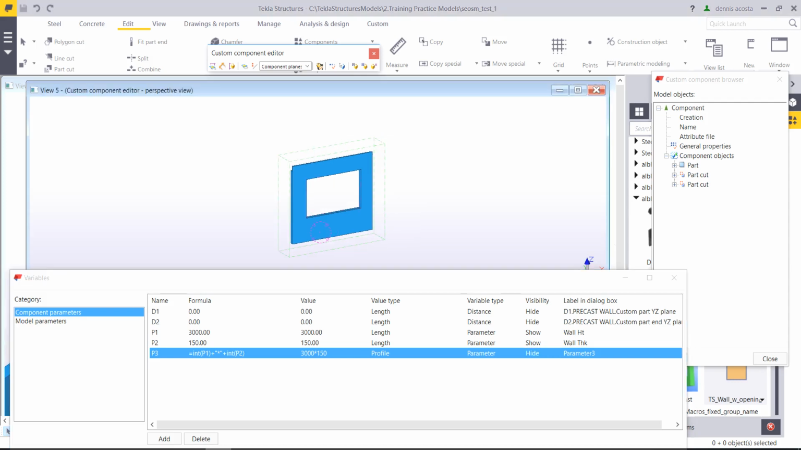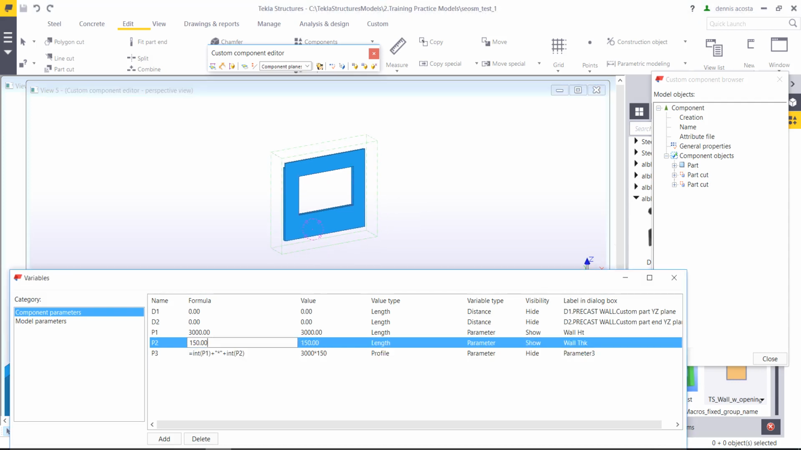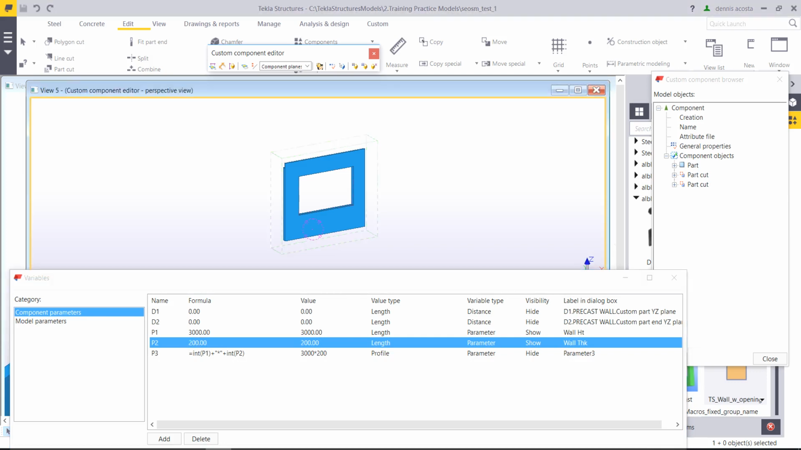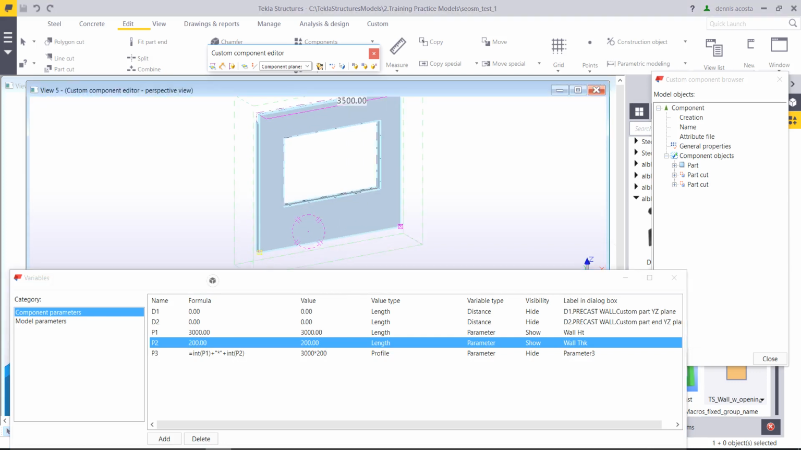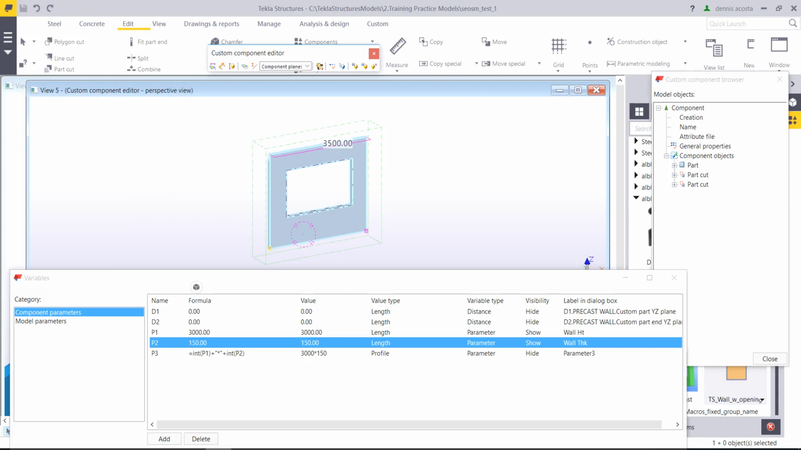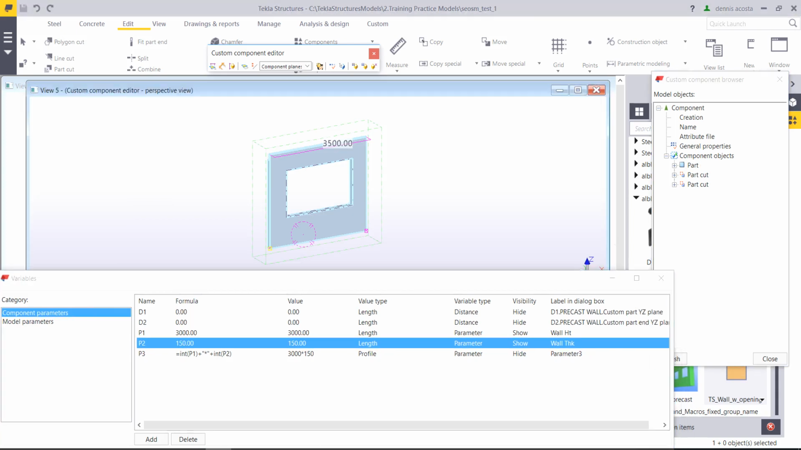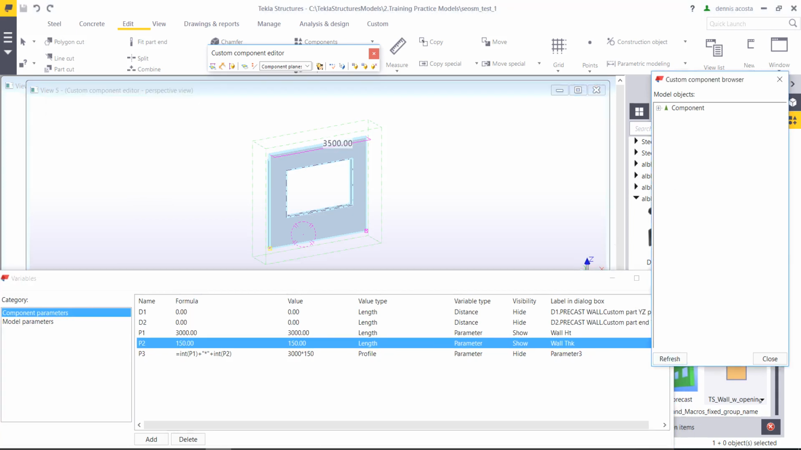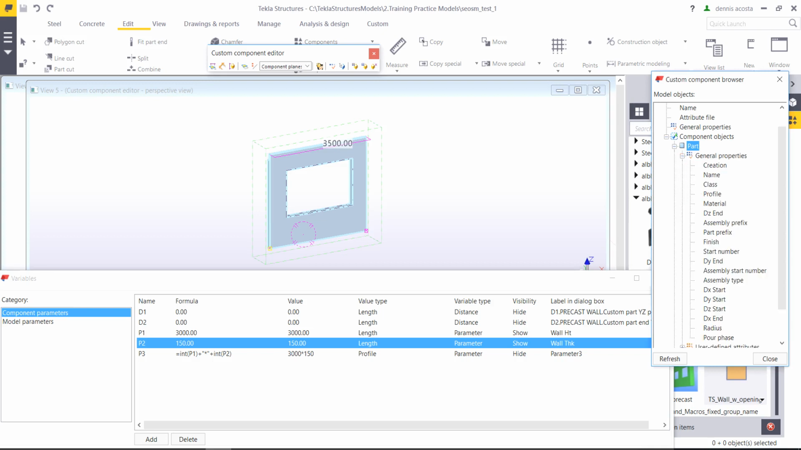So how can I control this one now? If I change this one to 200, this one becomes 200, right? But this one, nothing changed, right? So how? 150. So this is how. Select this part. Once you select this part, it will highlight this part, right? Go to the general properties and then profile. You need to equate this profile to P3.